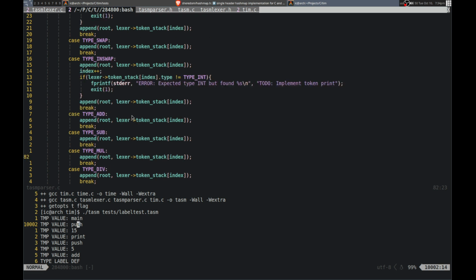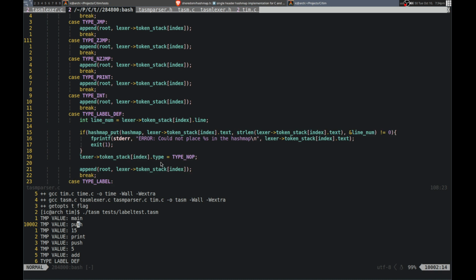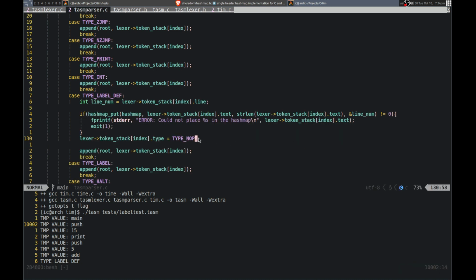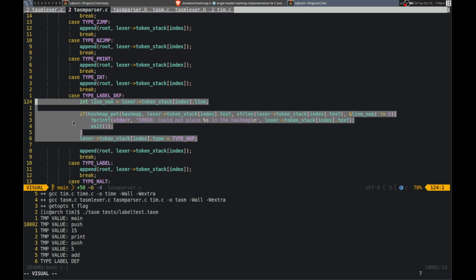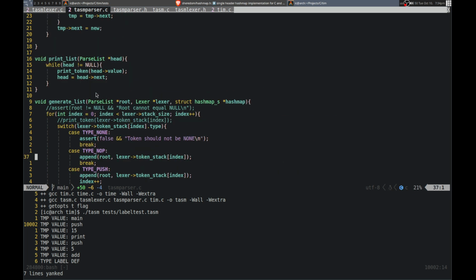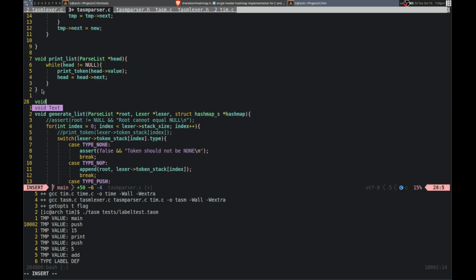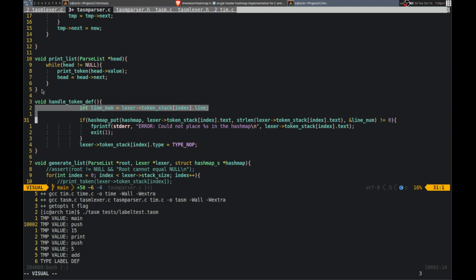So actually, let's just, let's see. Let's separate this out into a different function. Void handle open depth. Alright, so let me do that and paste it in there.